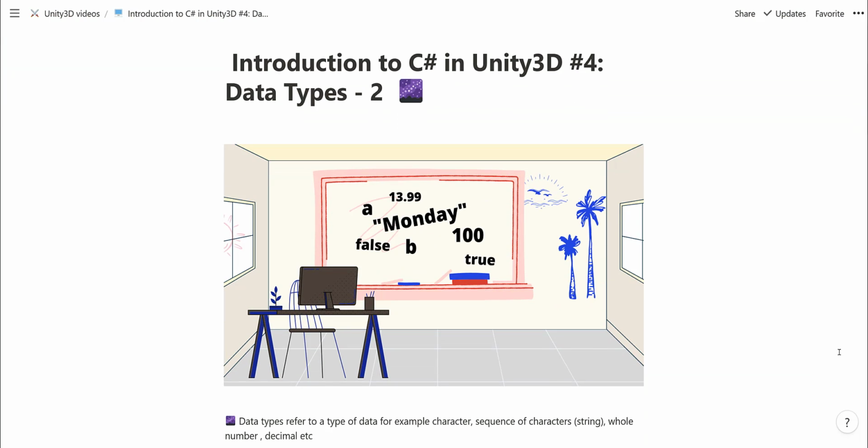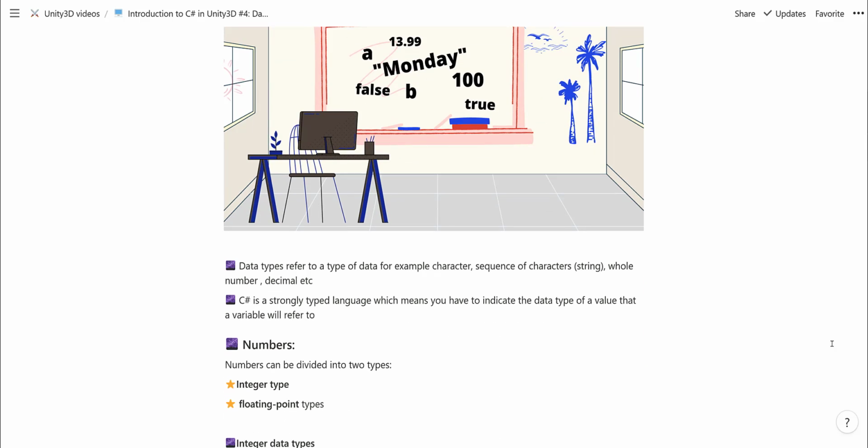And we're going to continue talking about data types. So in the last tutorial, we went over what data types mean and the three different categories of data types based on memory allocation. And we also talked about stack and heap.